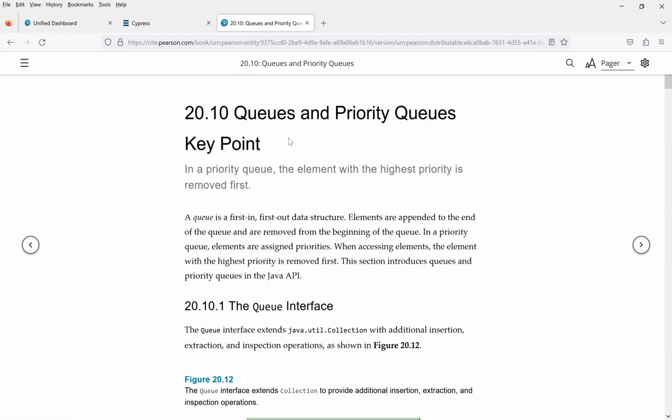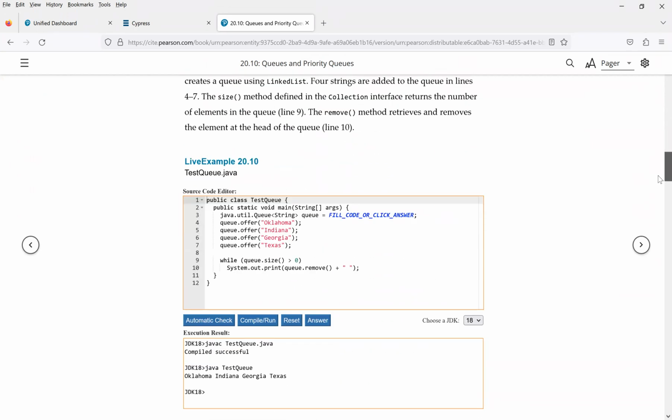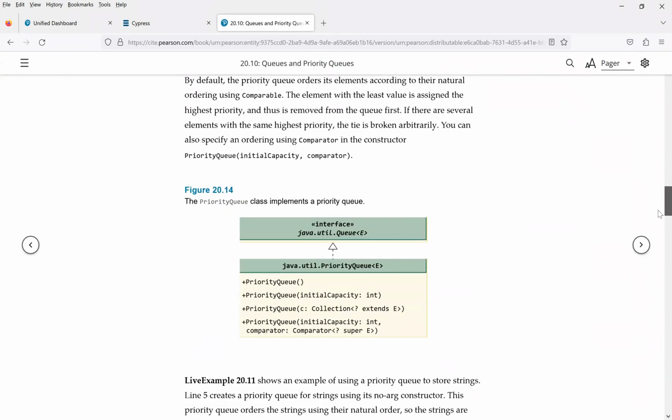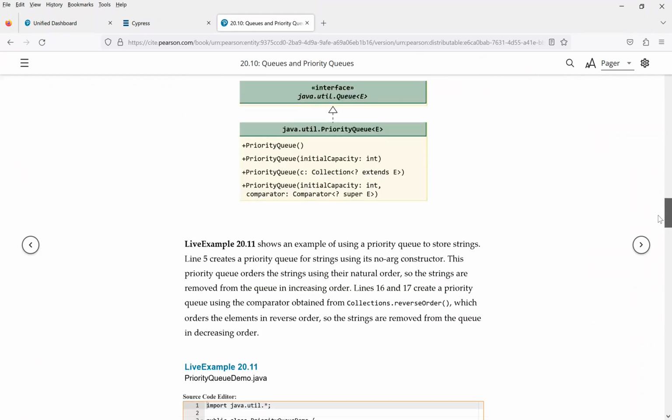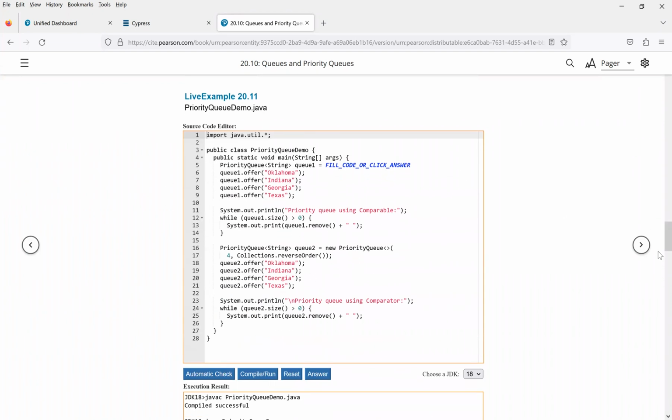So the next section is on queues and priority queues. Java does not have a class just for queue, and you can just use linked list for queue. And for the priority queue, Java has a class for priority queue. A priority queue is like a queue, but when you remove an element, you remove the one with the highest priority. So you define the priority. This is an example of how we use the priority queue.